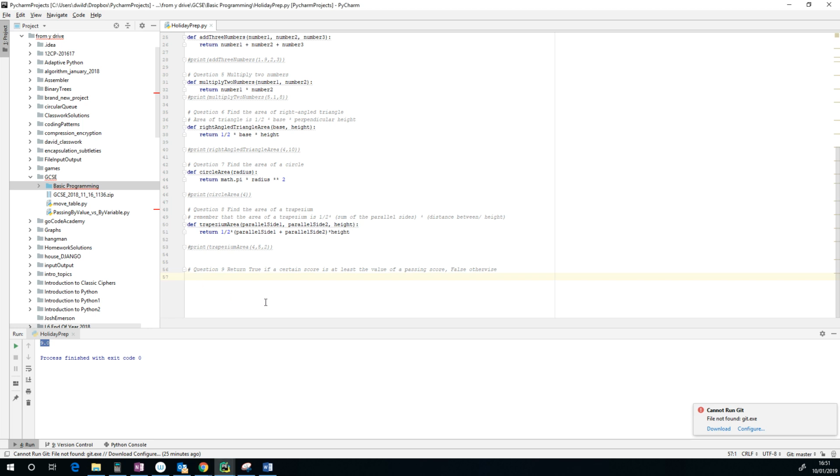Okay, so question 9 asks us to write a subroutine that returns true if a certain score is at least the value of a passing score. It should return false otherwise. That's like me asking you a question, did you pass your exam? And you would say to me, oh, it depends on what the pass score was, sir, and it depends on what score I got. Okay, well, they become, therefore, the parameters to the function.